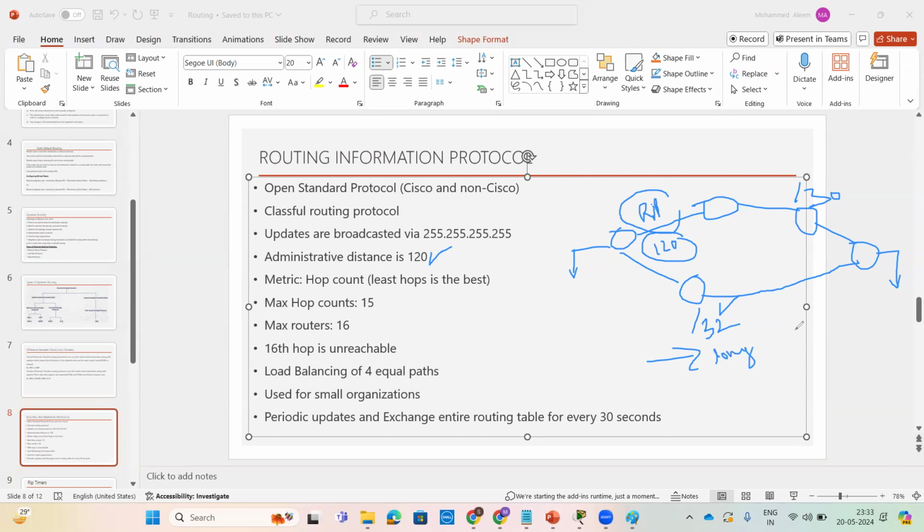How to select the best path in the routing table? First it will check the longest prefix, then it will check the AD value, then it will check the metric, then it will check multicast equal path, equal path.